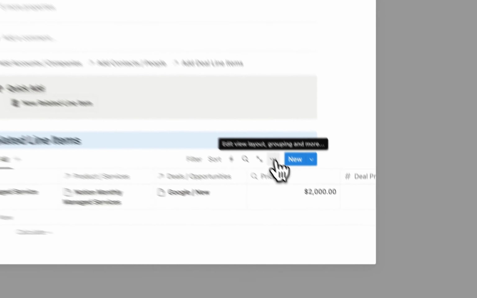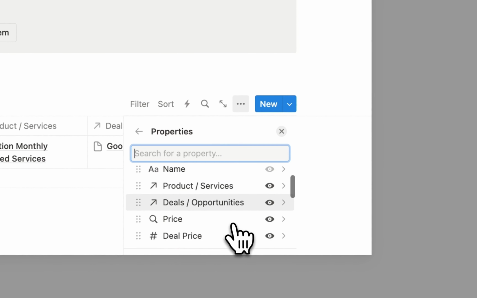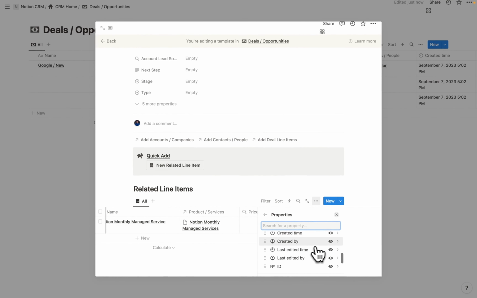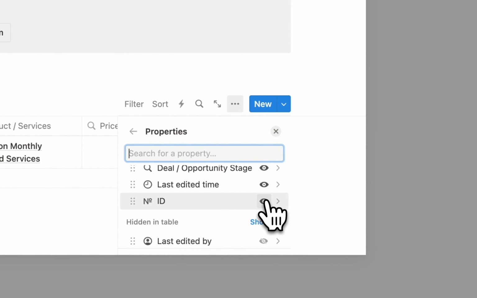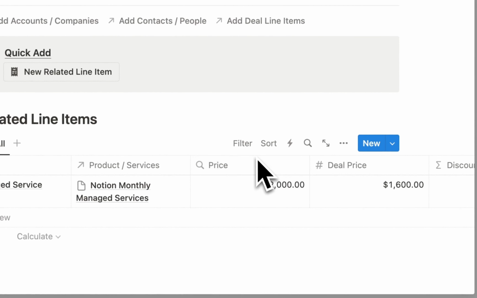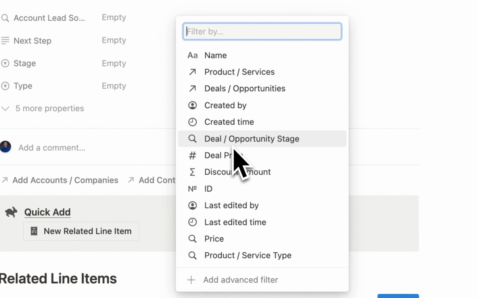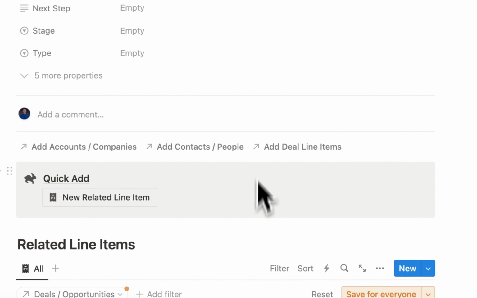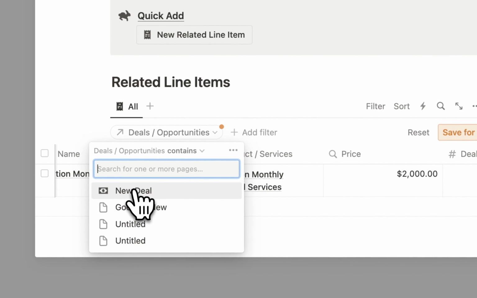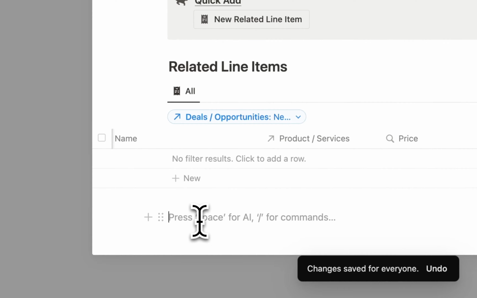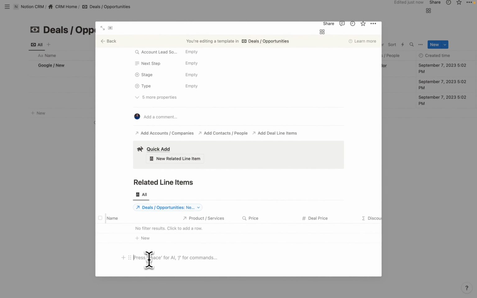And then we're going to select these three circles, and we're going to edit the properties that are shown. And we're just going to get rid of deals / opportunities because we're on the deal, so you already know it's related to it. And then let's get rid of these created, these admin level fields. So just select the eye for each one of these. And then once you're done with that, we're going to come to filter, and we are going to filter based on the deal / opportunity. So we're going to select deal / opportunities, and then we're going to select contains new deal. Save for everyone.